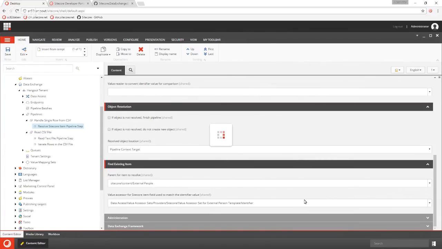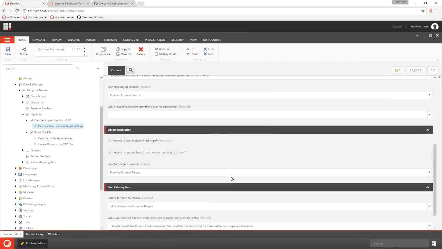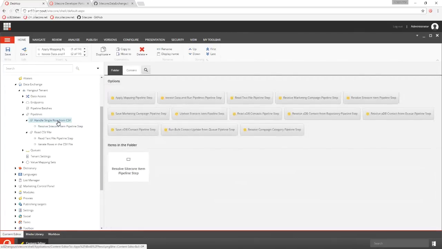Okay. So now, at the end of this step, we have either gotten an existing Sitecore item and put it in the context as a target, or we have created a new item and set that new item as the target. So now we've got the source object and the target object. Next thing we want to do, map data between those. We want to take the values from the source object and write them to the target object. That's why we defined this thing down here. So this is where we use this configuration.